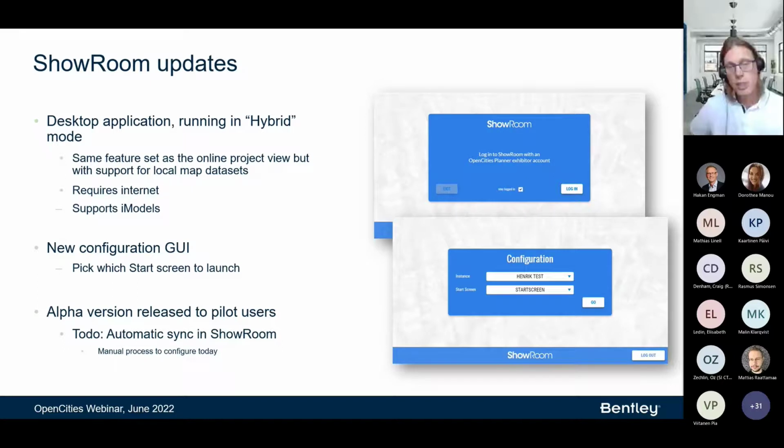It's more user friendly to configure it. And we have released an alpha version to pilot users, so they have started testing it out. We still have some work left to do before we can release it in a final version. Primarily, it's the automatic synchronization of map data sets that have been snapshotted in Data Manager. That's a manual process to configure today, but will be fully automatic.